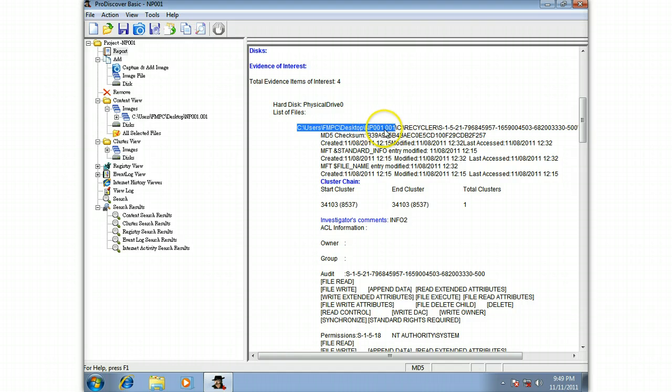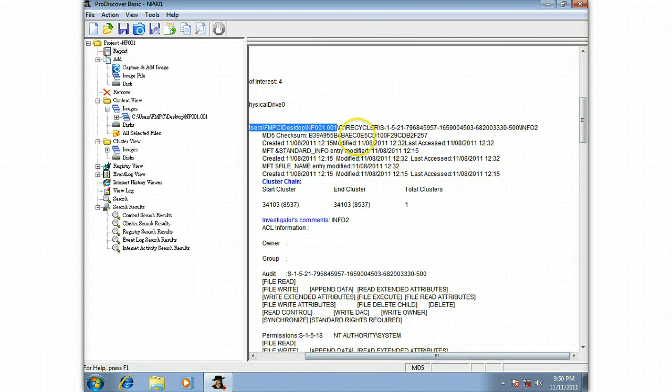This mp001.001 file is my image file, and it's telling me where that file is contained within the current host operating system where I'm running ProDiscover Basic. That's a little confusing since I'm used to looking at Ncase, and Ncase doesn't bring anything from the host system. The actual path to this file is C recyclers, then the SID here, and then this info2. So let's take a look at it.